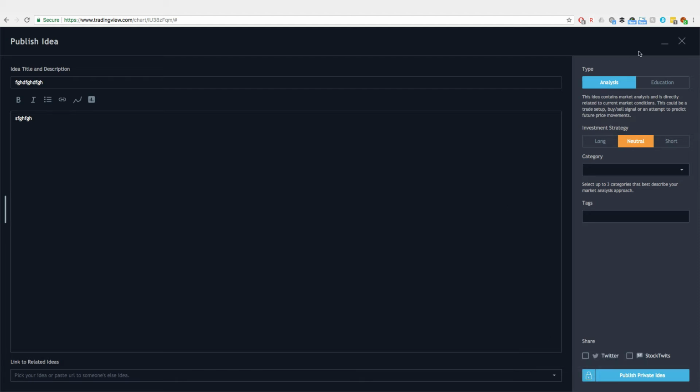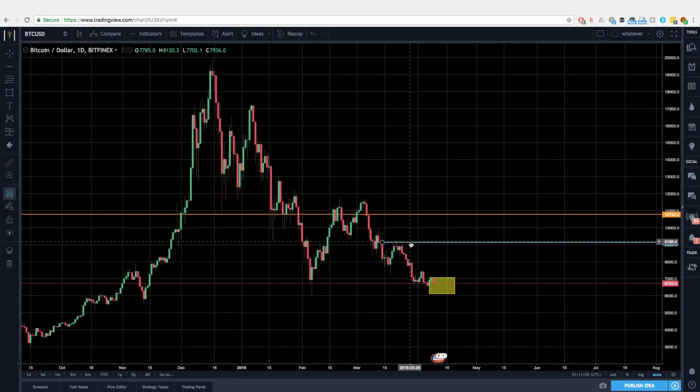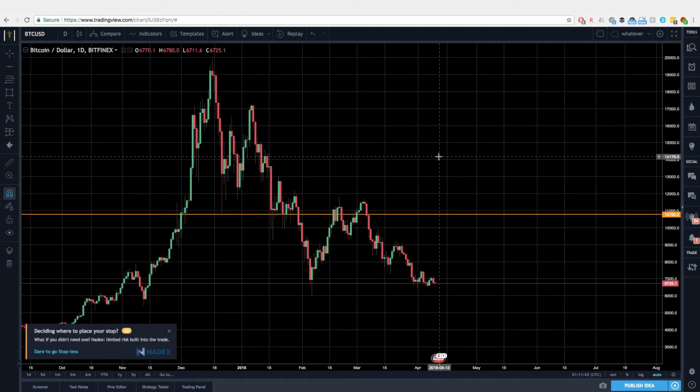But I'm not going to save anything right now, so I'm just going to exit out of this. And you really want to cancel this? Yes. And there you go. That is it. That is everything you need to know about TradingView, pretty much. I can't really think of anything else.